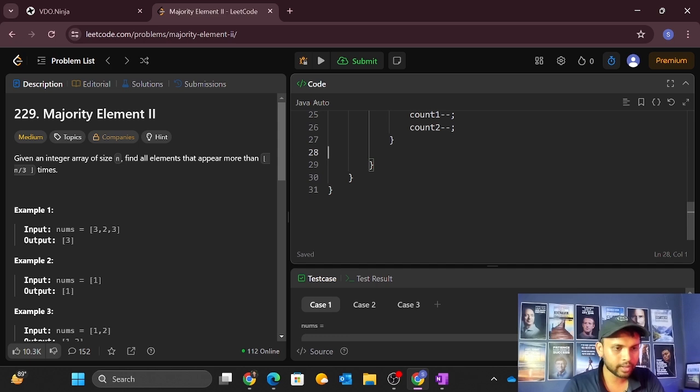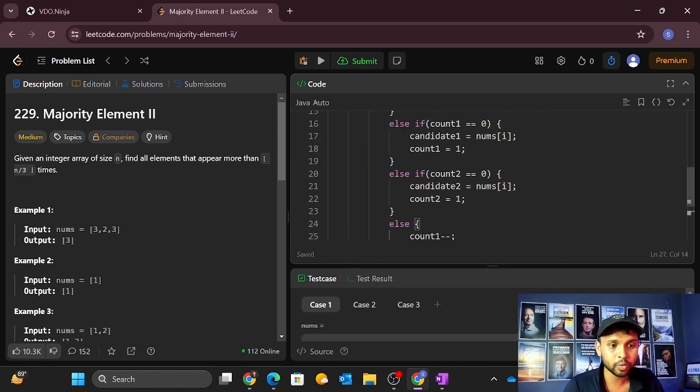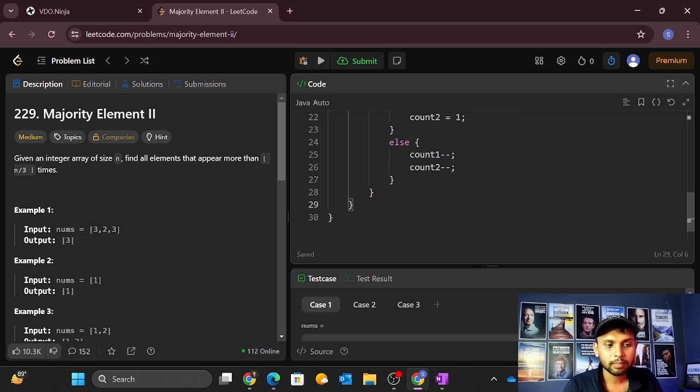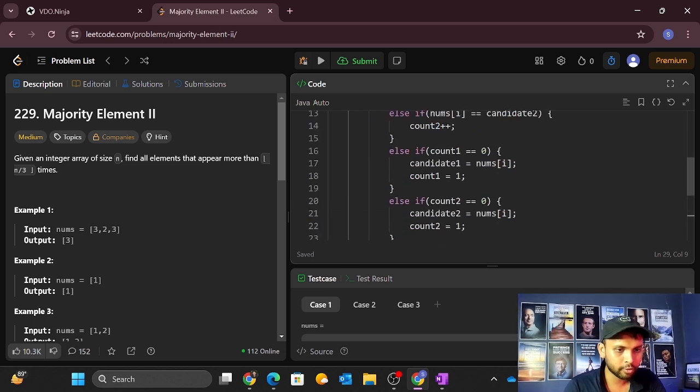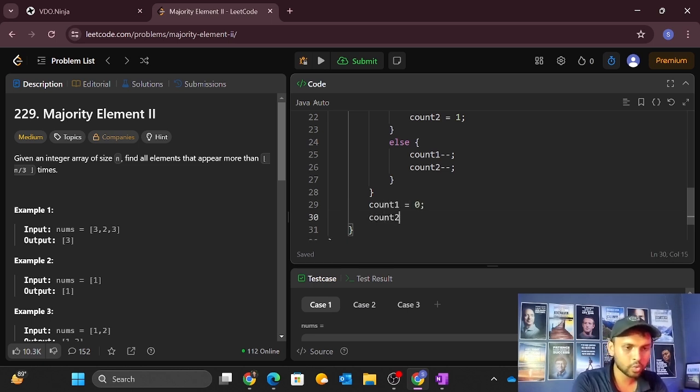And at the end of it, as I have told you, we are not sure that whatever is present in candidate 1 and candidate 2 needs to be the majority element. Maybe they are present for most of the time, but yet not for more than n by 3 times. So what can we do? After we come out of this for loop, we have the elements that are present for the most number of times in these two variables, candidate 1 and candidate 2, but we need to check their counts. So I'll set count 1 to 0 as well as count 2 to 0.